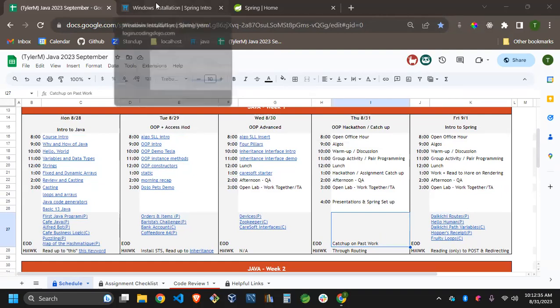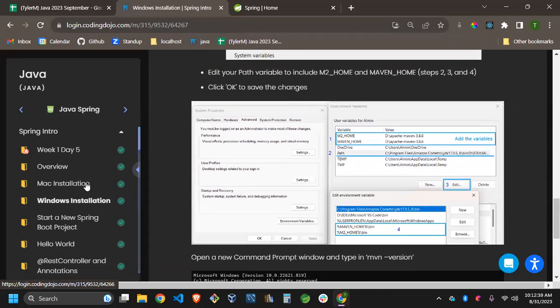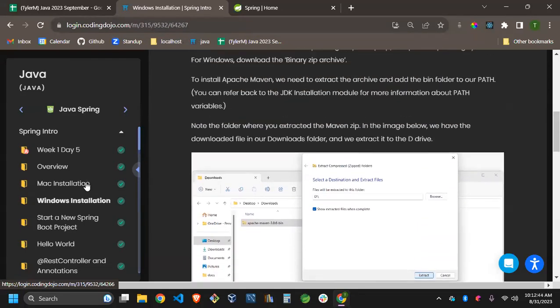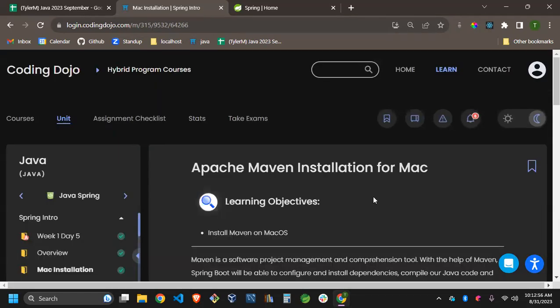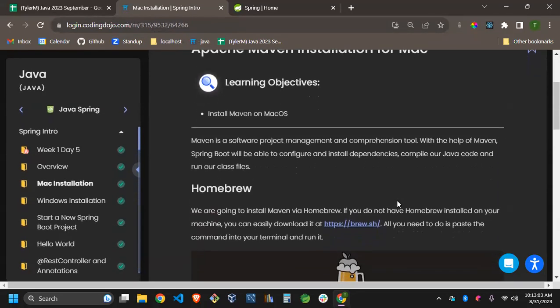All right. So what I want to do first is have a Maven installation party. Okay. So what I would like you to do is go to the platform and go to the Java Spring section. And the first 2 sections under Spring Intro, after the overview, there's the Mac installation. Is anybody on a Mac? I haven't seen anybody use a Mac in this class.